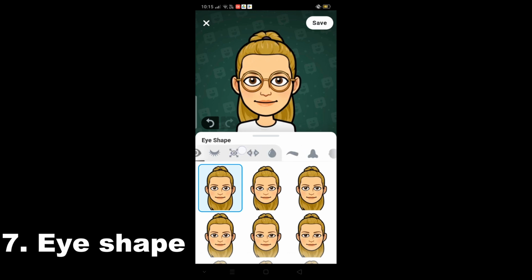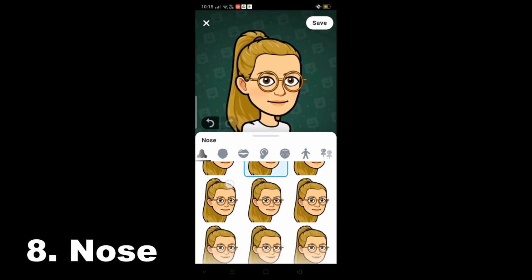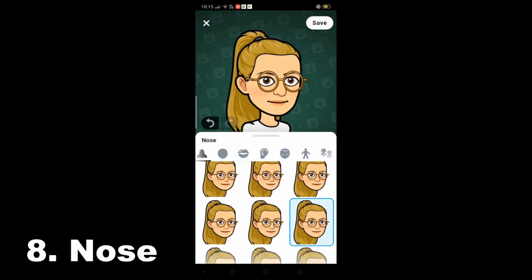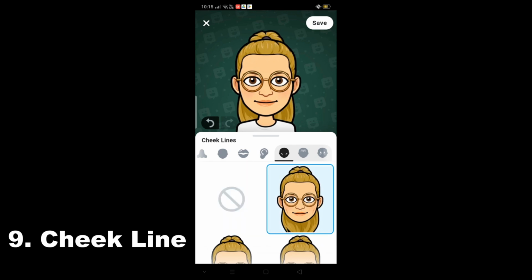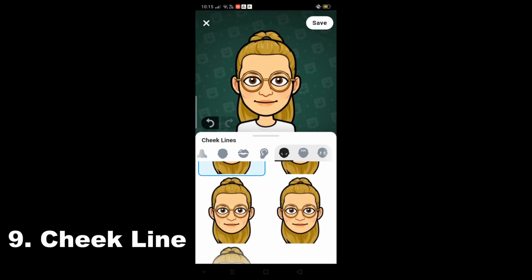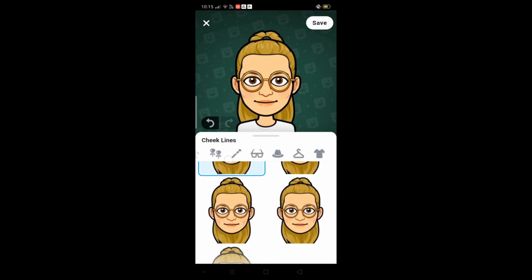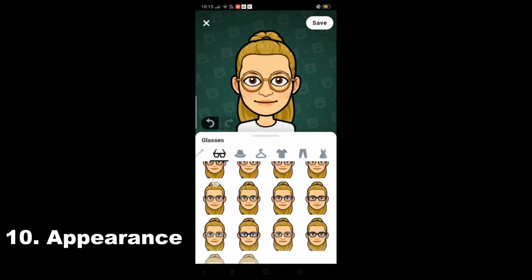Eye shape, you can select what's best for you or what suits you. For your nose, you can tap any shape here. And also same for your cheek lines and also for your ears and mouth and everything. So always choose what you prefer. Now let's go to glasses.